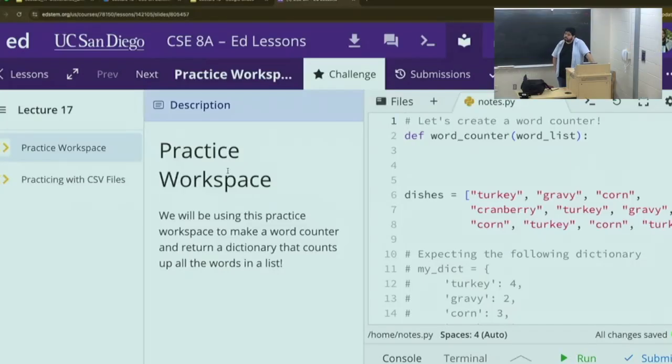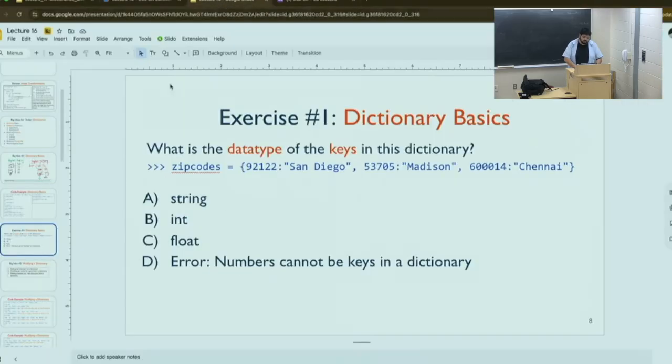Did you happen to have a chance to look over the slides or the video for last week's lecture on Thursday for dictionaries? Yeah. Okay, great. I didn't watch the video, but the slides. Okay, that's good. As long as you can see the slides.